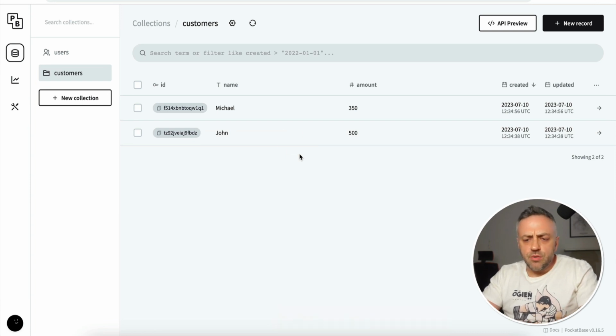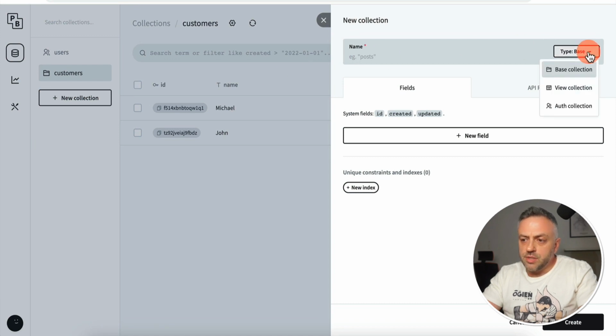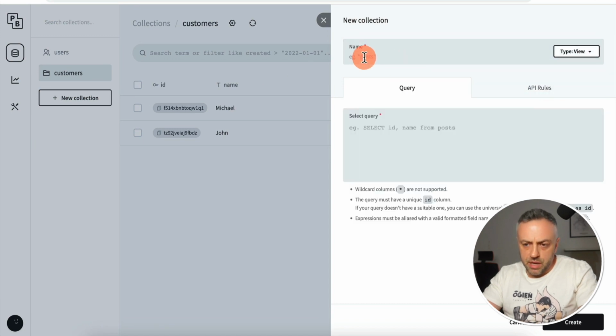Now, let's say you have a list of customers and you want an easy way to see the customers that have spent above a certain amount. Now, the easiest way to do that is by creating a new collection. And this time we're going to pick view collection. Okay, and let's say I call this customers wealthy, and this is going to list all the customers that have spent more than $400 in this example.